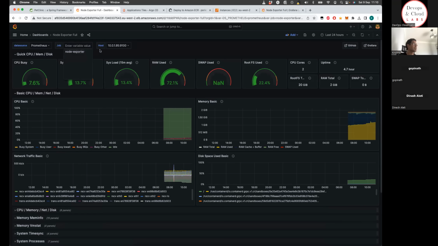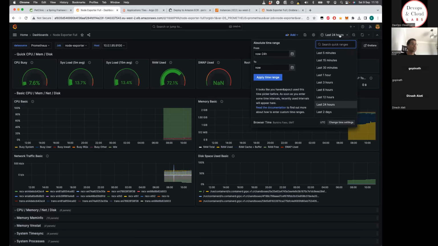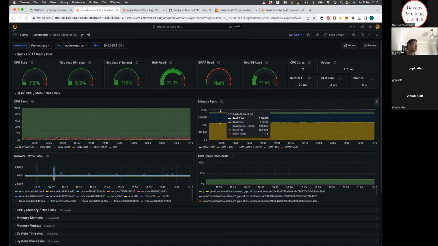This is the job and this is the host. So there are different hosts on this cluster, and by default it is showing the current one, and it's showing the CPU state, as you can see, memory basics. This is showing the last 24 hours, because I've been running not for that long, so probably take the last one up.